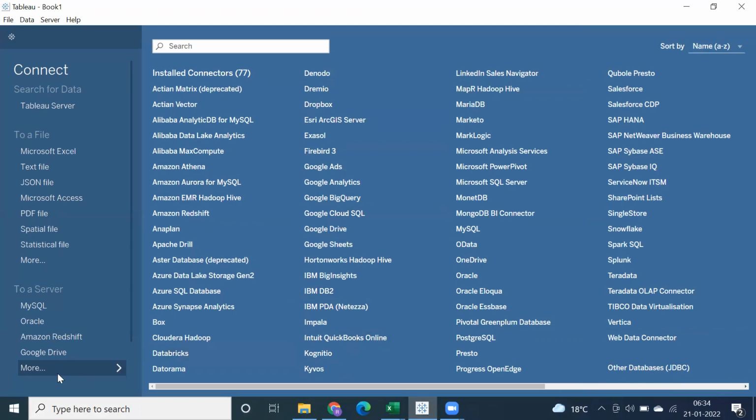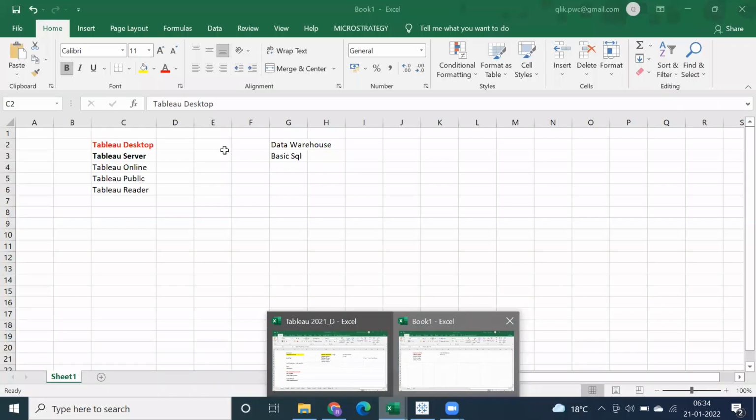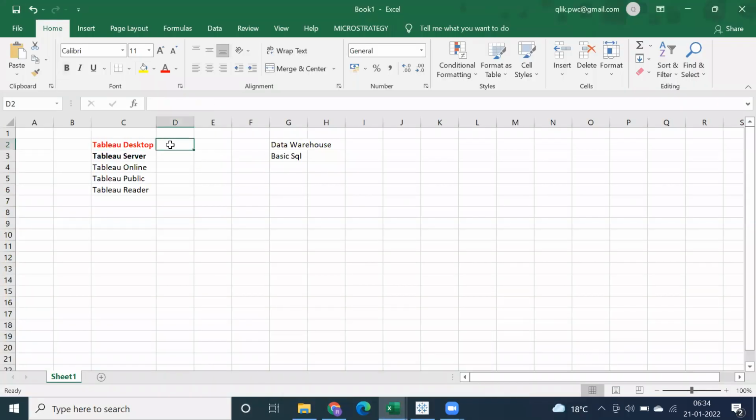So in general, the first important point is that this Tableau Desktop, or whatever the software, will work only for 14 days, but we have a student license.